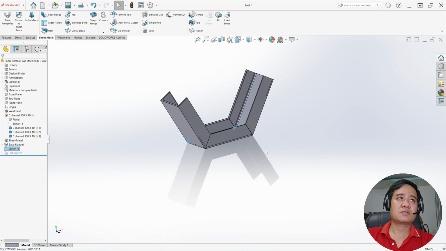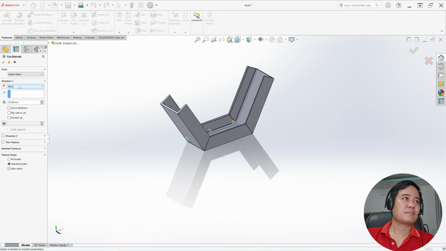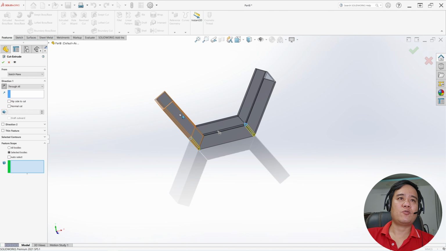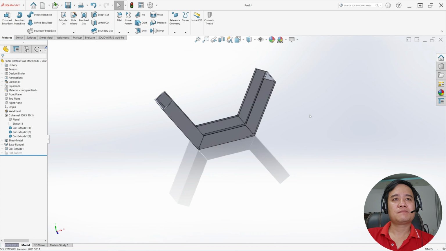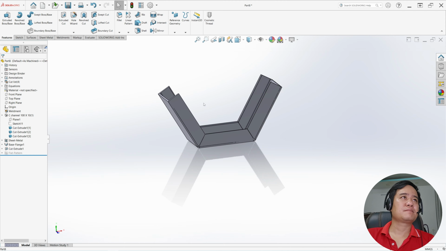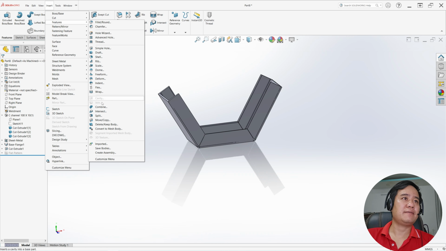Use the extruded cut command. Direction 1, through all. Select the cutting part, which is the C-channel. Select Insert, Features, Combine.